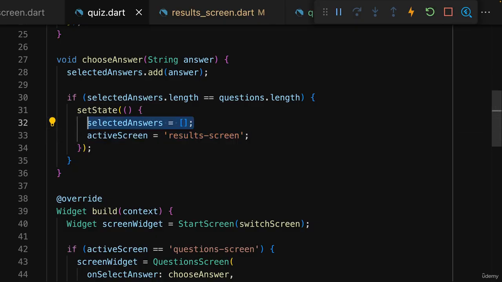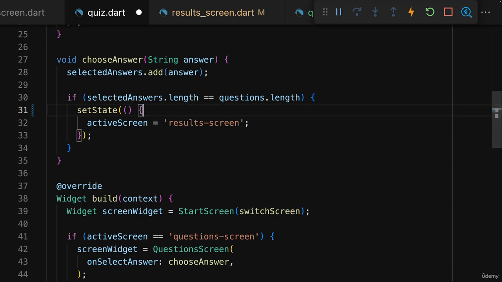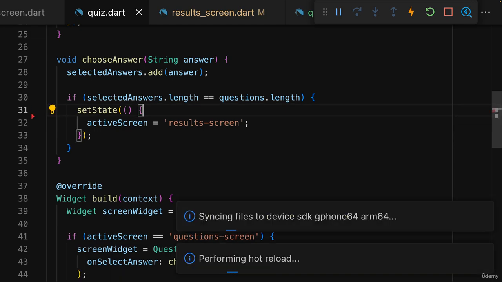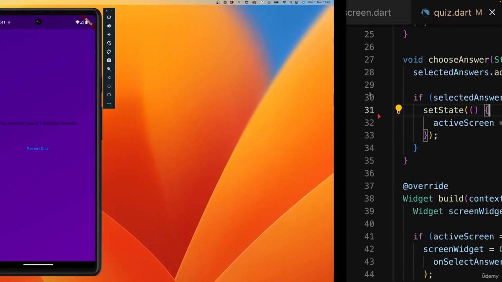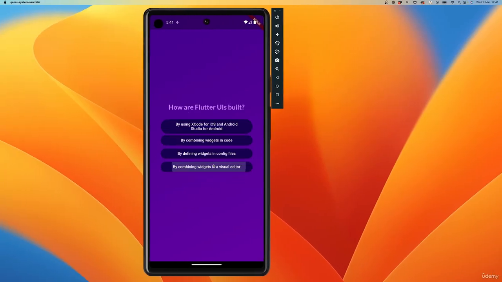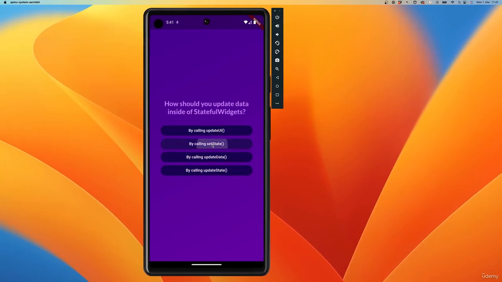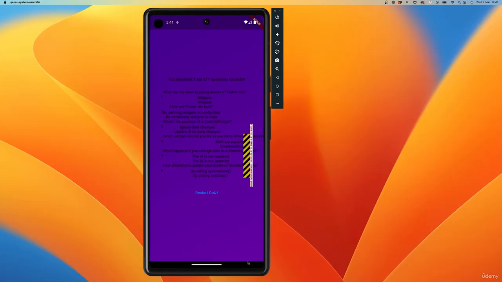So therefore here, this code should be removed and we'll bring it back later once we take care about adding a restart quiz functionality. For now, we should get rid of it, and therefore now if we save this and restart, we should be able to answer here. And now we have our list here.